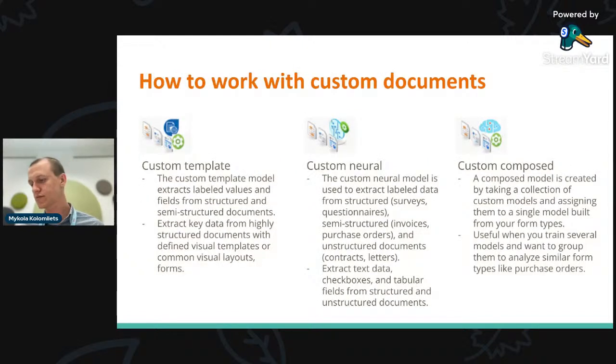But sometimes business needs some unique case, some unique document, some unique way of processing this document. And here you have different ways to do it. Of course, you can try to create your own model from scratch, prepare tons of data, prepare a system for hosting, and so on and so on. So there is a lot of stuff you need to do.